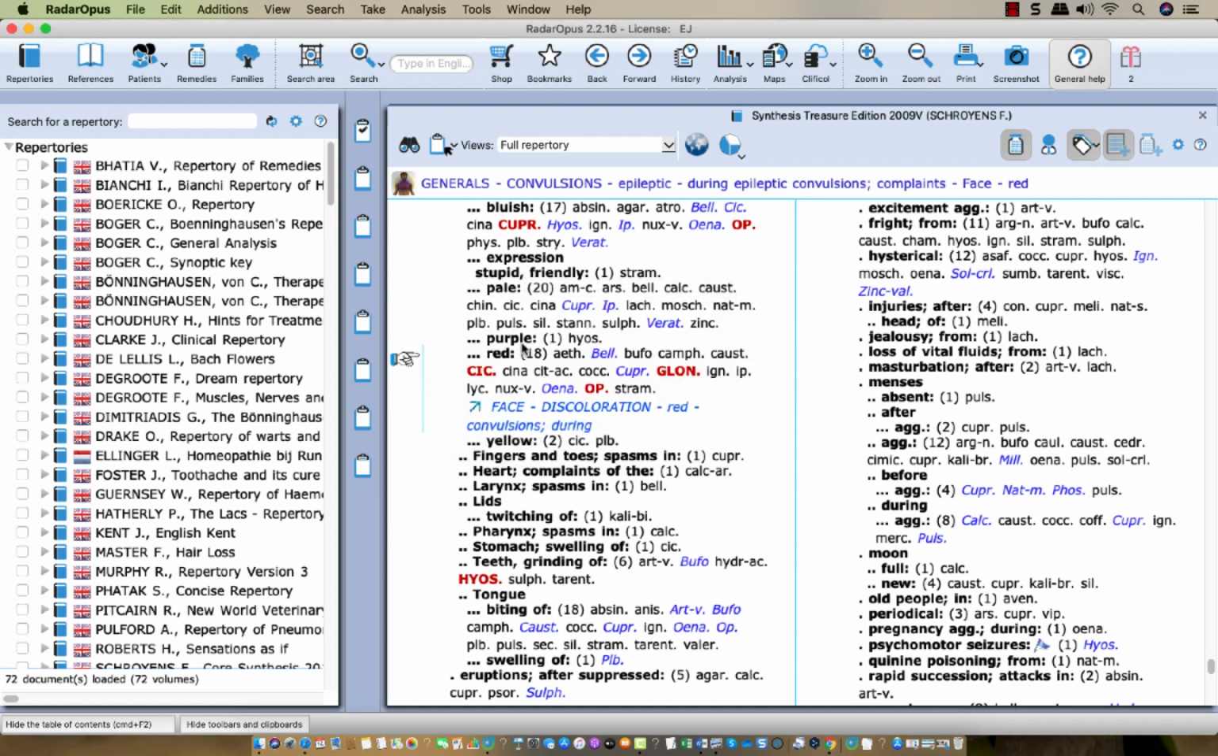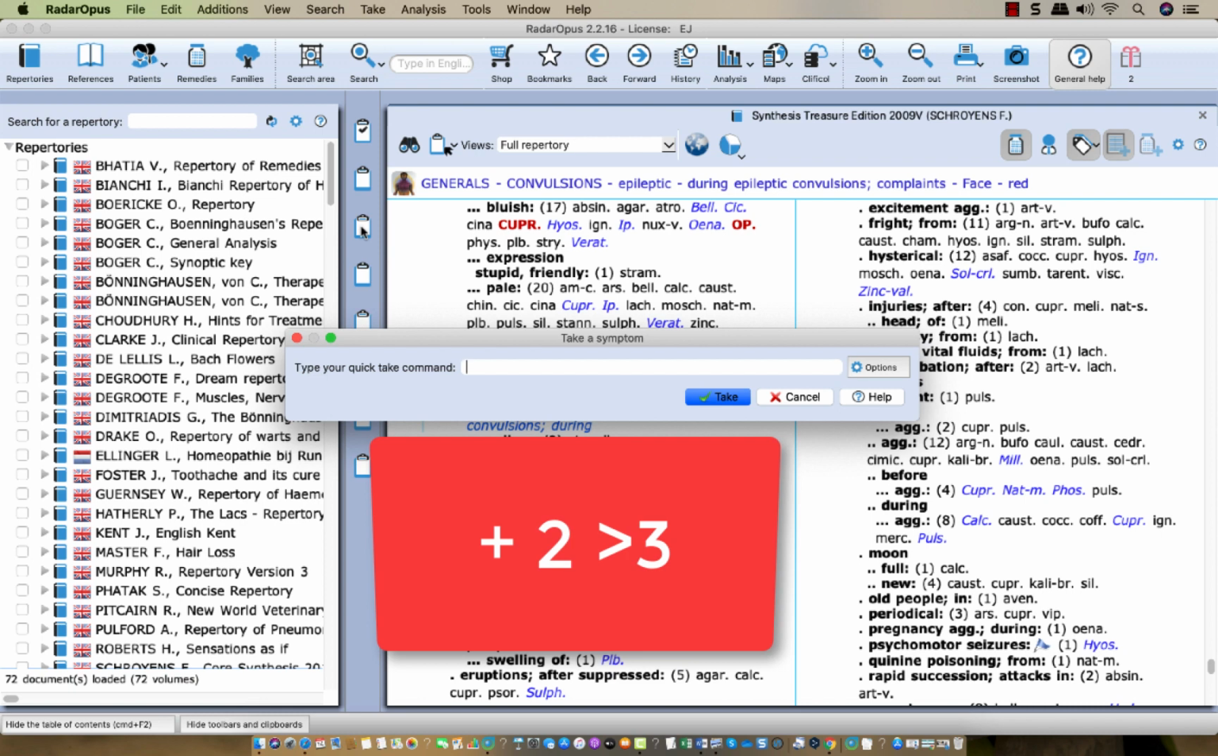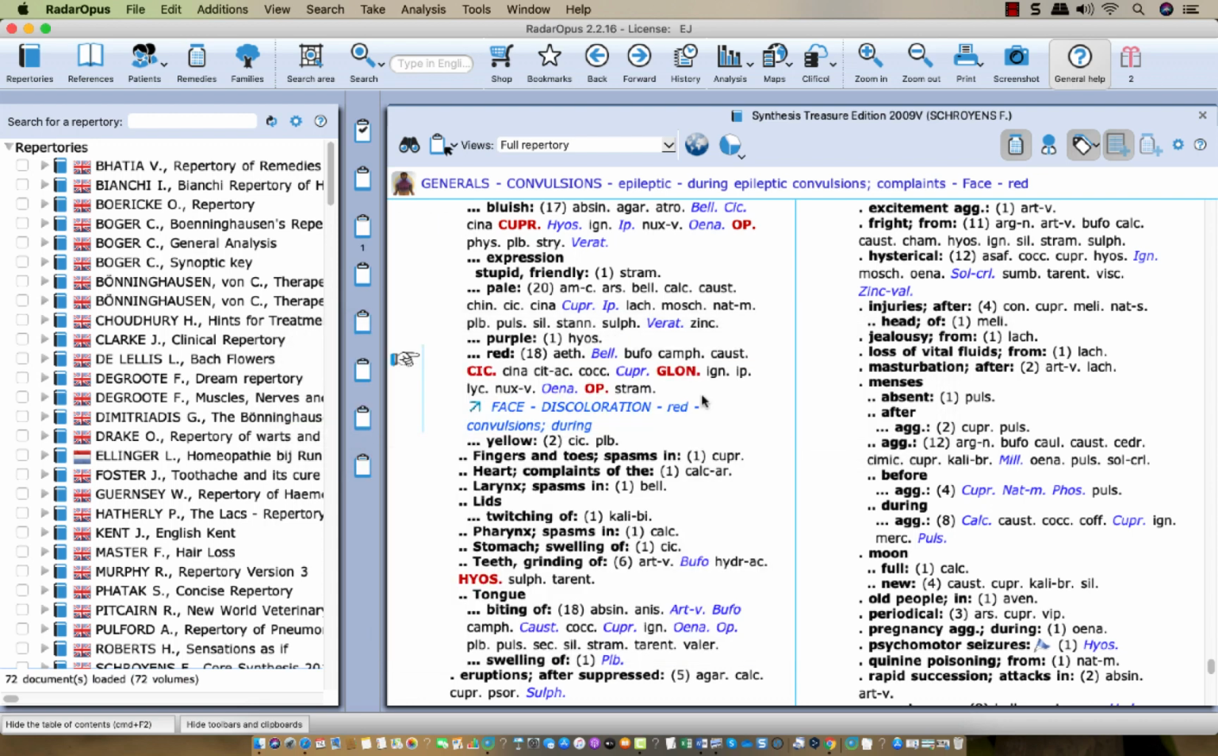So I want to take a symptom into clipboard 3, for example, my local symptom, and I want to have an intensity 2 at the same time. I say plus, I say intensity 2, and I say go to clipboard number 3, or put it into clipboard number 3. And there it is.